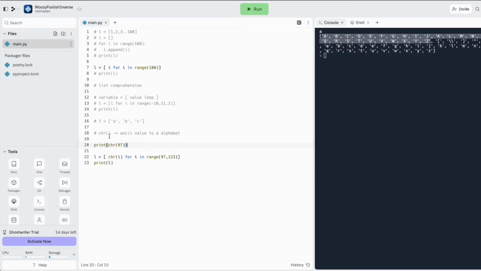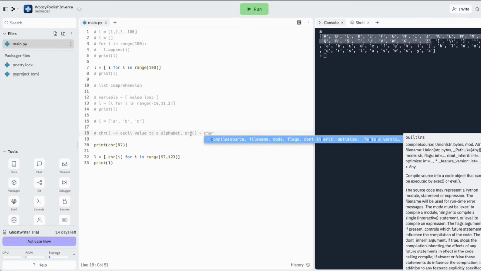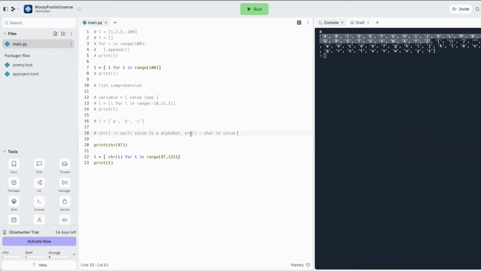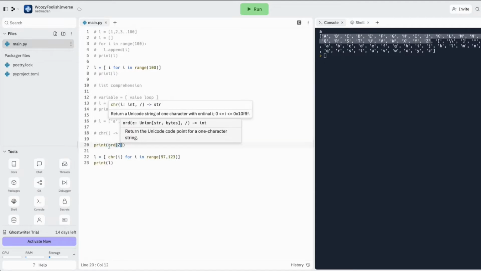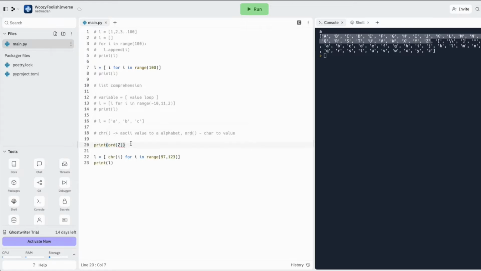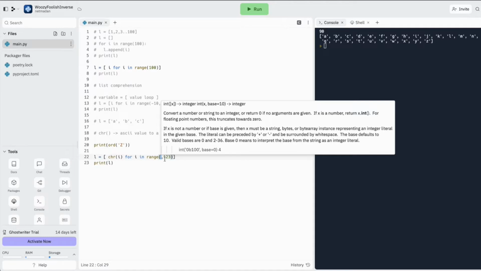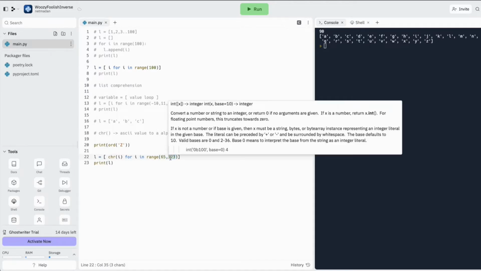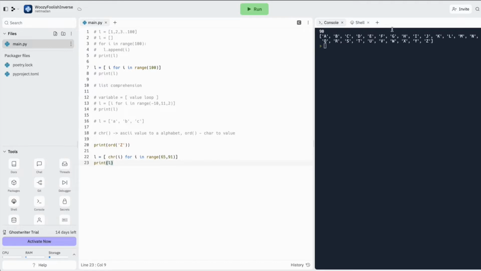The opposite of the CHR function is the ORD function, which will convert the character to value. For example, I want to know what is the value of capital Z. Then I can simply call the ORD function, and then it will tell me the value is 90. So if I start from 65, which is capital A, and go till 91, that will give me a list of all the capital alphabets. Perfect, good. And how else can I use the list comprehension?